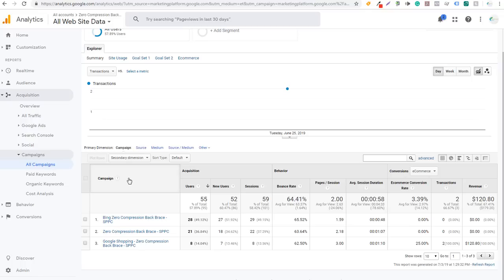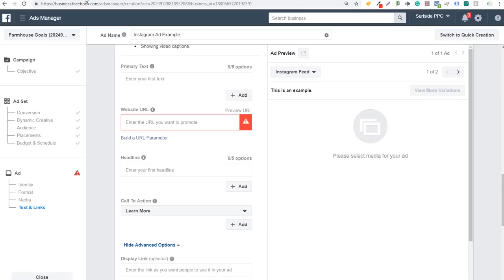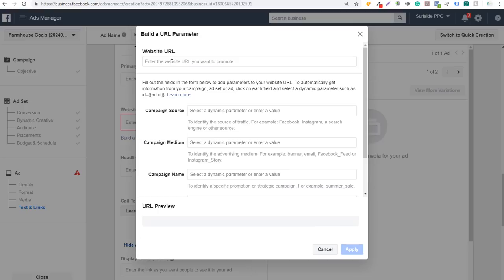So to give you a few more examples really quick. With Facebook advertising, we show you how to set up conversion tracking with Facebook advertising. And you can also track your campaigns. When you're setting up your campaign, you get to the ad screen. So we're in an example here for one of our Facebook advertising tutorials, and you can see website URL. So what you can do is build a URL parameter.